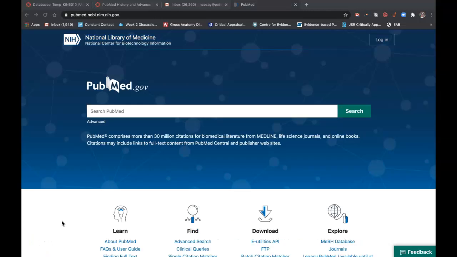Okay, so our first database is PubMed, PubMed.gov, and getting to PubMed is a lot easier by just searching PubMed and clicking on the link to get you to the homepage. This is the homepage, and this page is screenshotted in Module 2. But I also wanted to walk you through how you actually navigate PubMed.